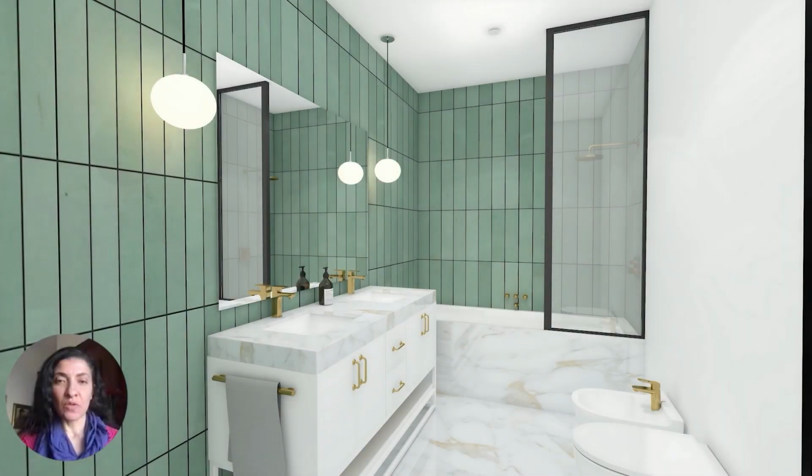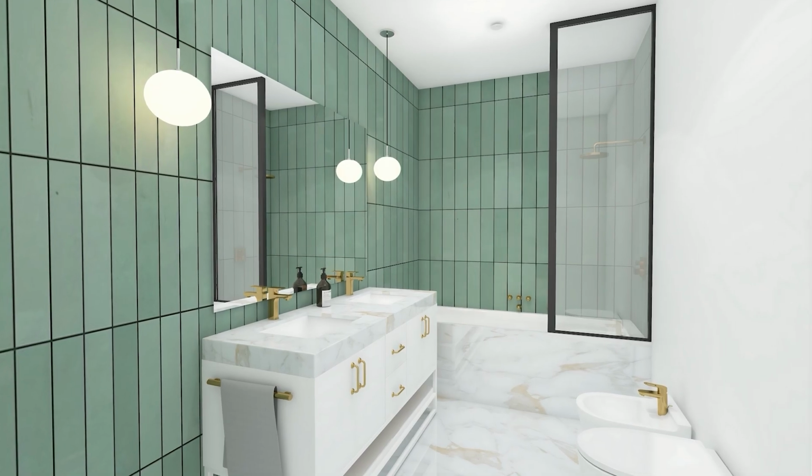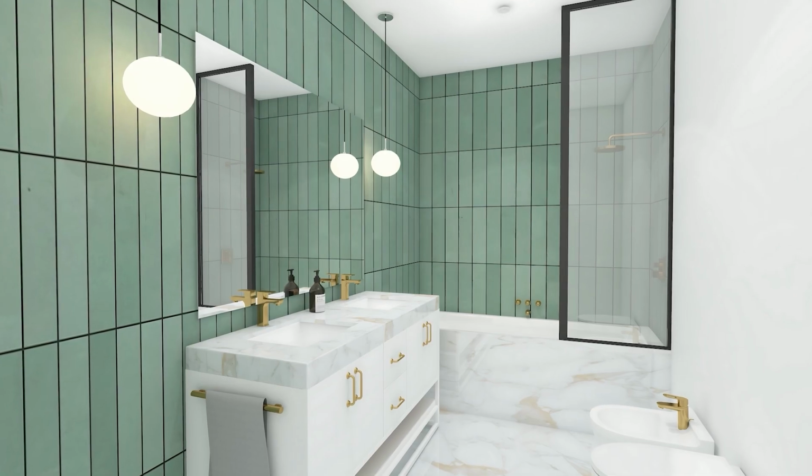Let's take a look at another example. In this bathroom, I'm also finding some design mistakes. The first one is the space in front of the toilet seat is actually very limited. So maybe we need to play around with the layout of the bathroom to give extra space.